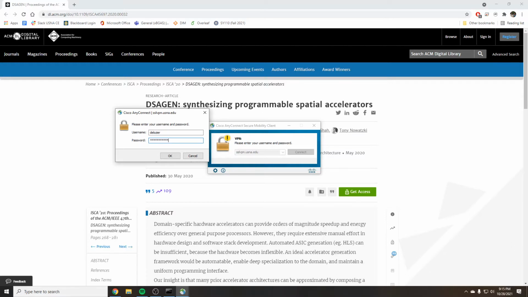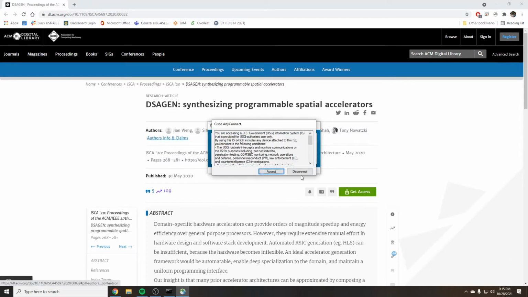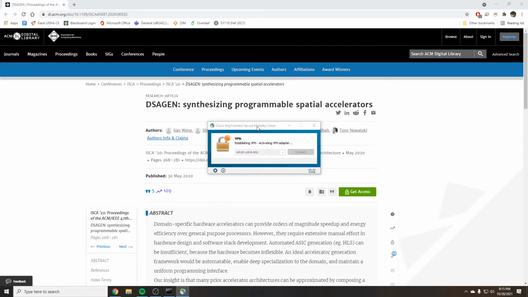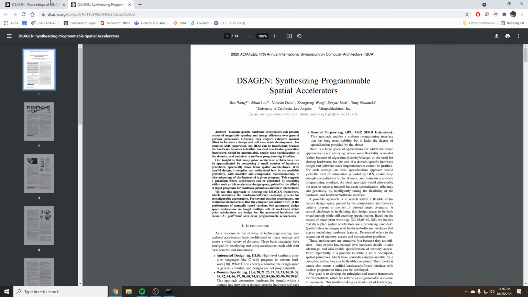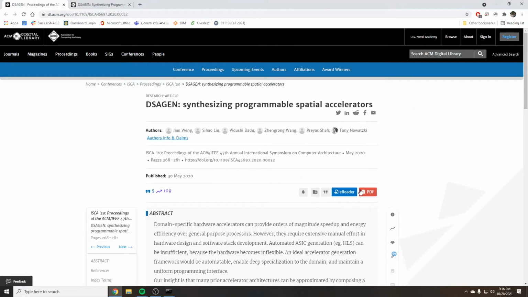So I'm going to go ahead and enter my password, and I'm going to have to accept that I'm not doing anything like spying, as usual. And then if I click refresh here, now that I've connected, it treats me as if I'm on campus at USNA, and I can load up this PDF that I want to read. It's switched from the get access button to showing that I'm connected at USNA.